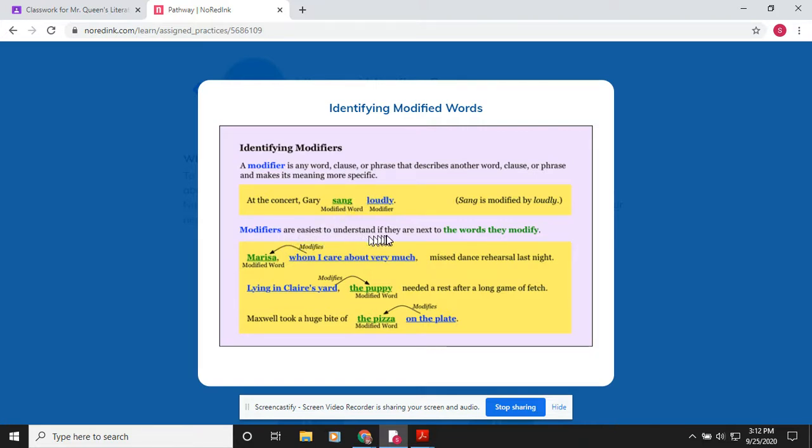Modifiers are easiest to understand if they are next to the words that they modify. So this sentence, Marissa, whom I care about very much, missed dance rehearsal last night. This phrase, whom I care about very much, tells you more about Marissa. Lying in Claire's yard, the puppy needed a rest after a long game of fetch. This phrase, lying in Claire's yard, tells you more about the puppy. Maxwell took a huge bite of the pizza on the plate. This phrase, on the plate, tells you more about the pizza.